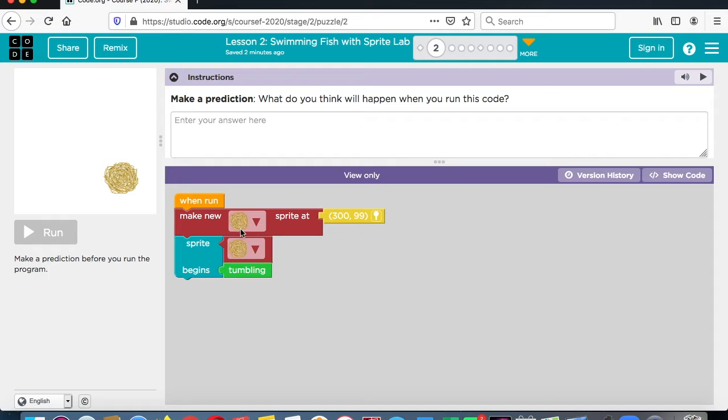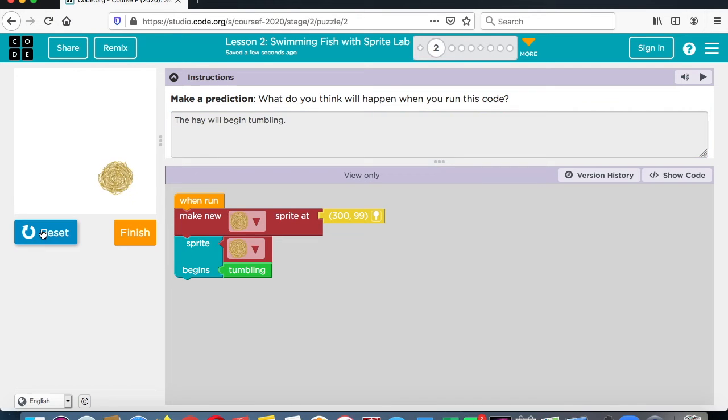Well, they're going to make a new sprite over here, and it's going to begin tumbling. So you're going to say the hay will begin. I'm sorry, keyboard isn't tumbling. Okay, and you click run. And how do you know it's going to become tumbling? Because it says the sprite's going to begin tumbling. Okay, click finish. Let's do the next one together.